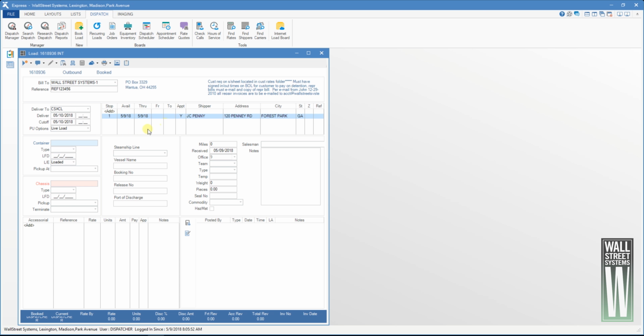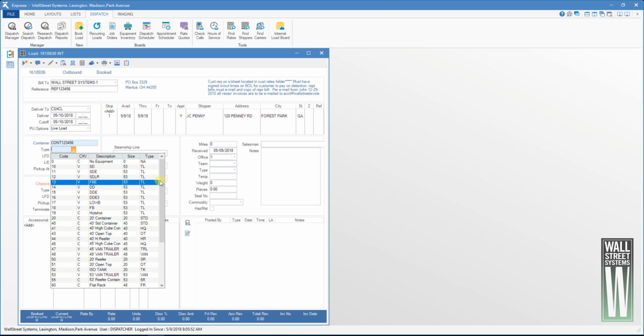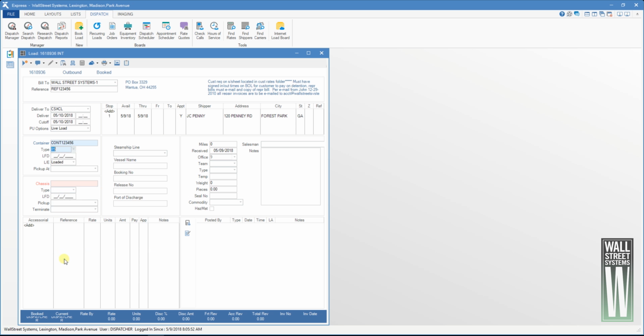Next, you will enter the container number provided by the customer. Remember to put in the 4-digit alpha followed by the 6 numeric digits without spaces or dashes. Also enter the type of equipment that is being moved. Make sure you use 85 as a type for a 53-foot container.